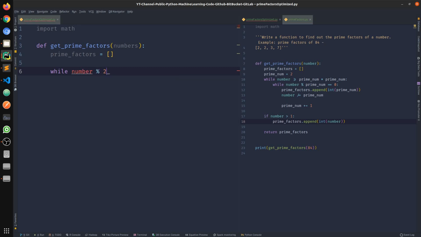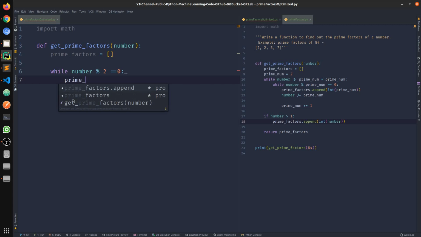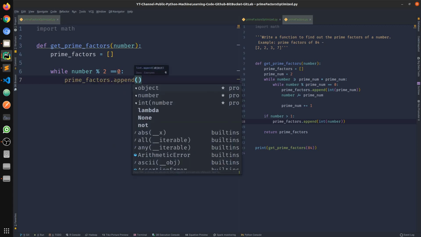Modulus 0. Always making this mistake of putting this s here. Prime and b 1 is divided by 2.